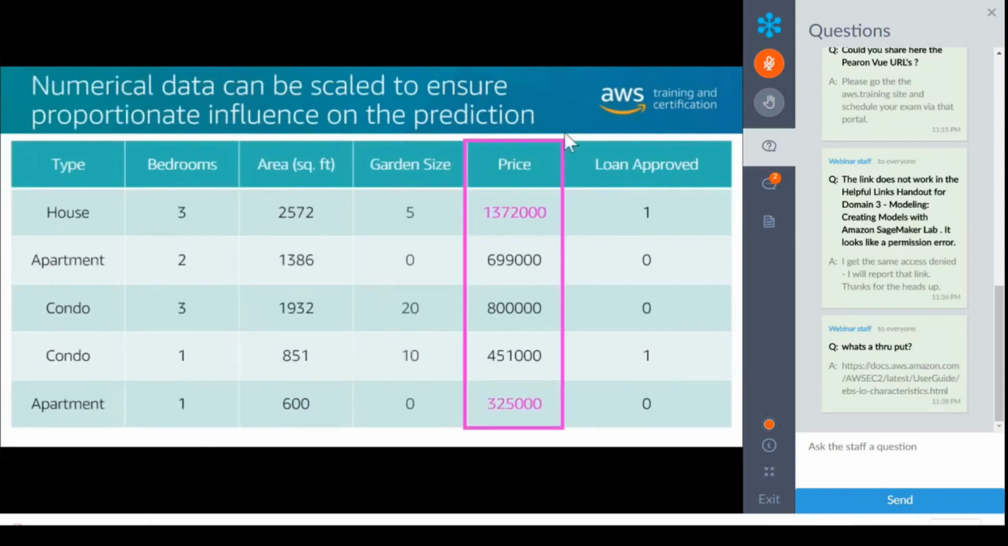So what about the price? We might need to scale this so as to get more meaning out of it. Numerical data can be scaled so that we have proportionate influence on the prediction. What do we mean by that? Well, we've got some prices that are very low and some prices that are very high. We might need to scale those back in, or we might need to eliminate these outliers.